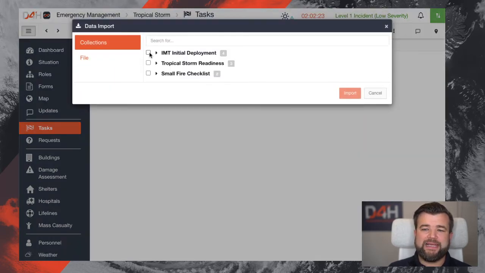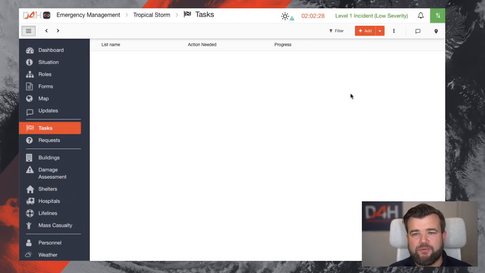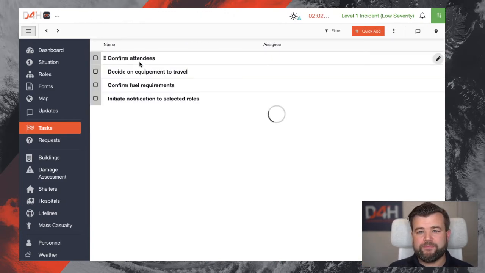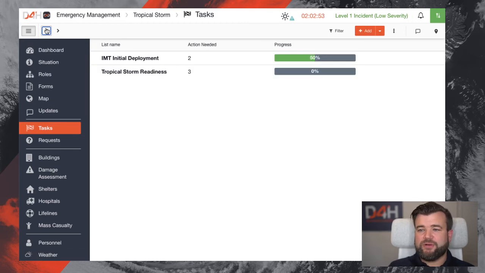We can build out lists. So for example, we might build an IMT deployment list, tropical storm readiness, that's the incident I'm in, and we'll start to see progression as our roles, welfare, logistics, intelligence, all these roles start to progress through their boards. So you can see me begin to work through these check marks. This gives you a really good understanding of where everything's at and collaboratively how every department is doing.